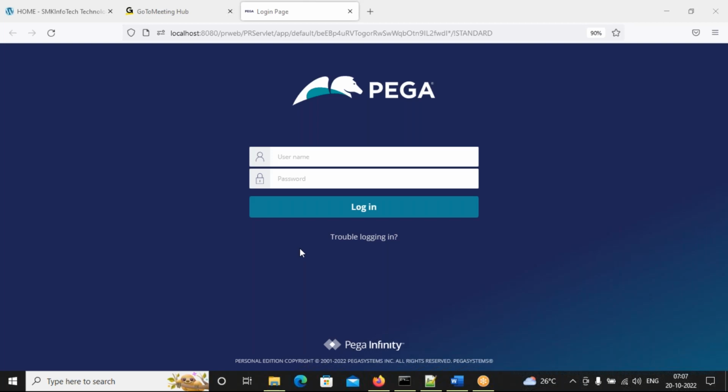So once you get it, then how to install it in real time or on your local system by using Pega Personal Edition or Pega Enterprise Edition. Then after that, how to open the Pega application? Before that, we need to start the server. Then how to start the server?